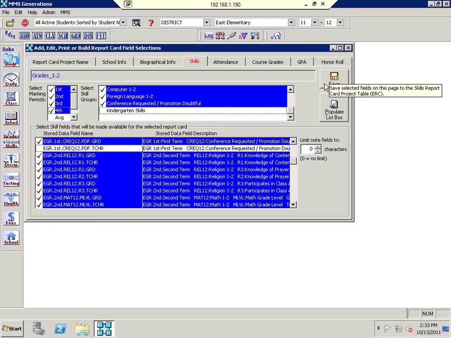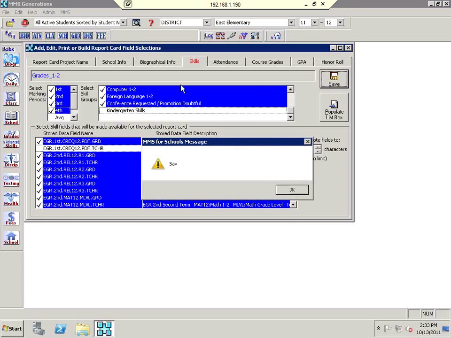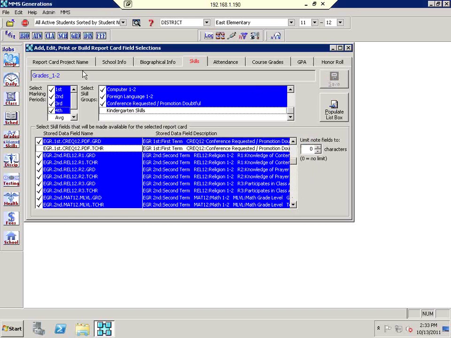Okay, so I'm going to go ahead and save. I didn't get rid of all of them. And we're going to see that when I come back over to my project name and rebuild, I'm going to have a much higher field count.